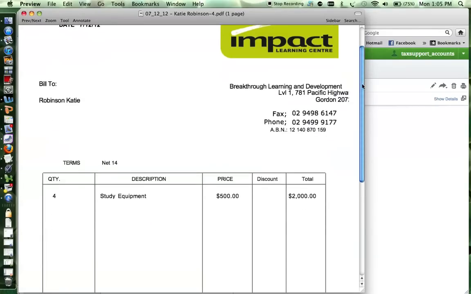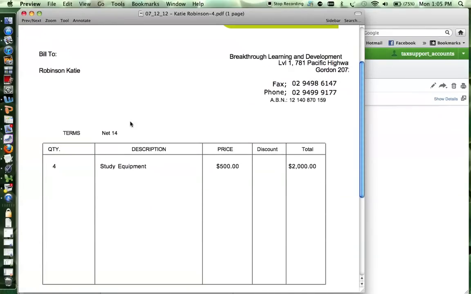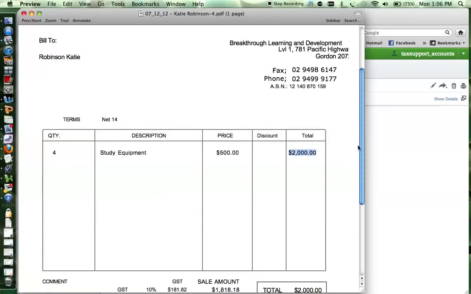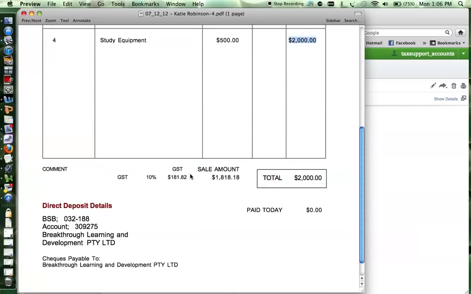Okay, so you'll see here that the description is study equipment. The customer is a girl called Katie Robinson. The date is 7th of the 12th of the 12th. And the total amount is $2,000. The GST amount, being at the bottom here, is $181.82.